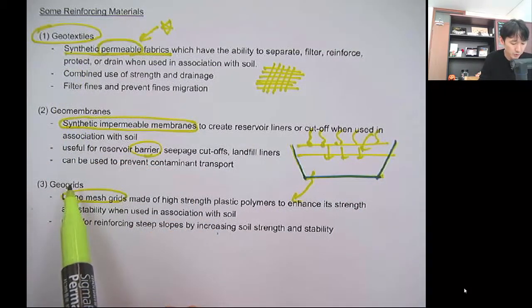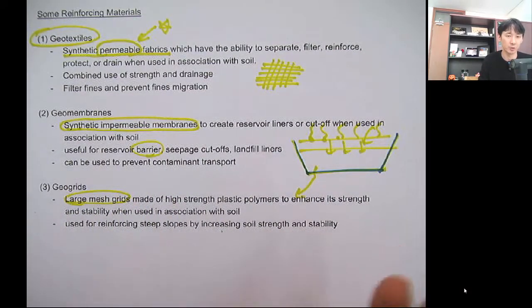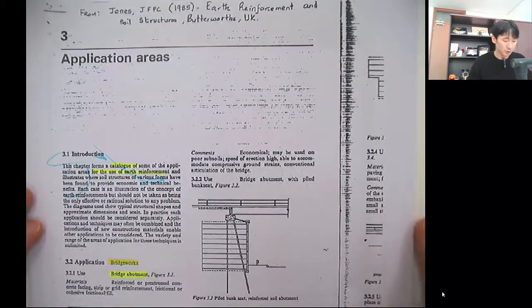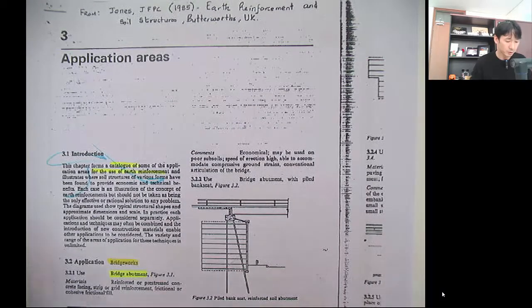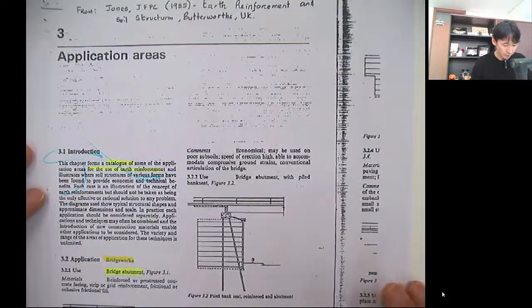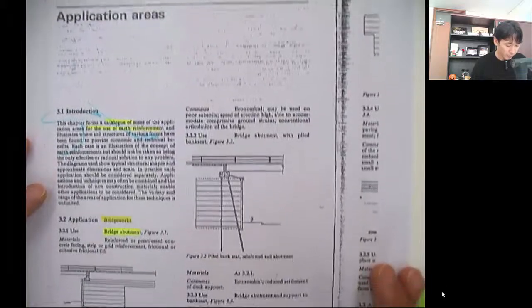So if you Google this keyword and search for it, then you find useful pictures that give you an idea of what the geotextiles are and the geomembranes are and the geogrids are. So there are handouts that you can find. In this handout, you will see a lot of application areas of the reinforced soil. Let's just go over very quickly by looking at some figures.